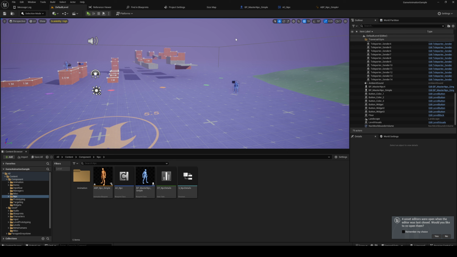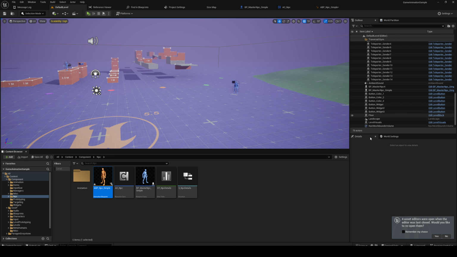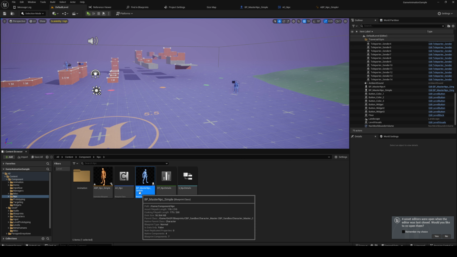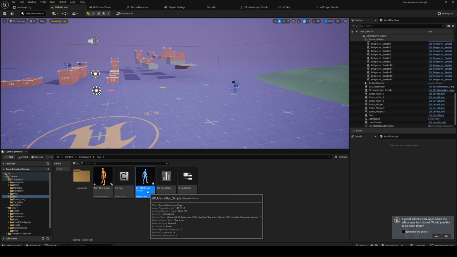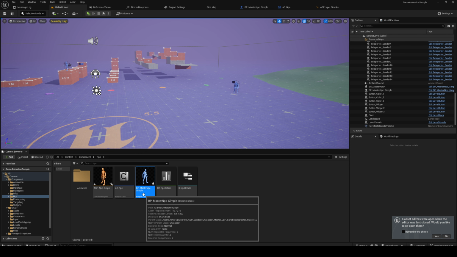So I'm gonna quickly walk you through my current animation blueprint setup for the NPC. As you can see here, it's called Master NPC Simple. So this is the version that I'm gonna keep quite performant and clean and not very advanced.